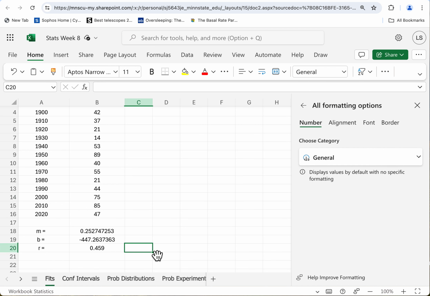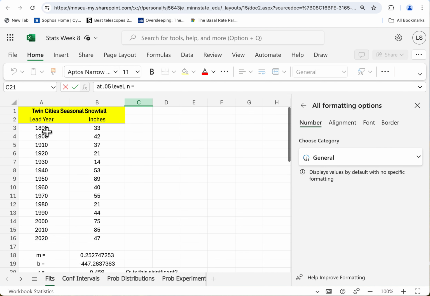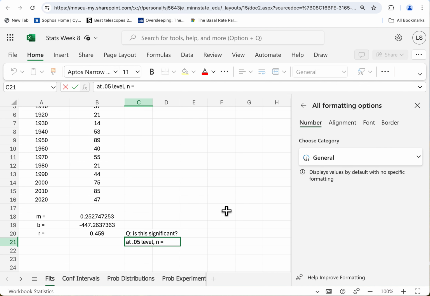By the way, question, is this significant? You have to look it up on the table that I provided you in class. Now we'll use a 0.05 level. How many data points have we got? 1, 2, 3, 4, 5, 6, 7, 8, 9, 10, 11, 12, 13. We've got 14 data points. And I've got a table right over here handy, in fact. So for 14 data points at the 0.05 level, we would need, it turns out, a 0.532.